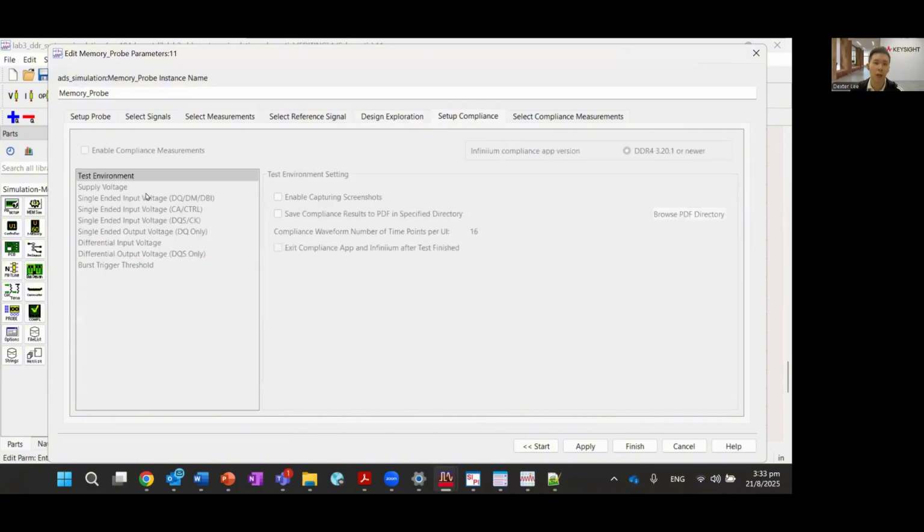But of course, if you want to ensure that you comply with the industry standards, then for ADS we work together with our Infiniium compliance app. Infiniium is coming from our Keysight hardware as well. So it's the same test platform as ADS, and we are able to run the compliance tests in the simulation world as well. So this is something that we are able to do on our simulation side.